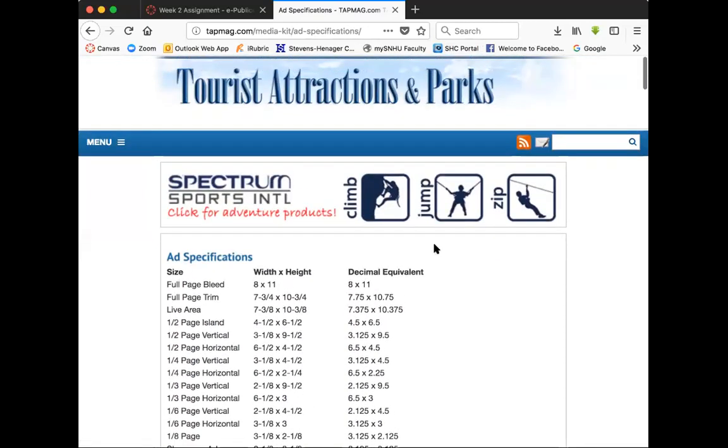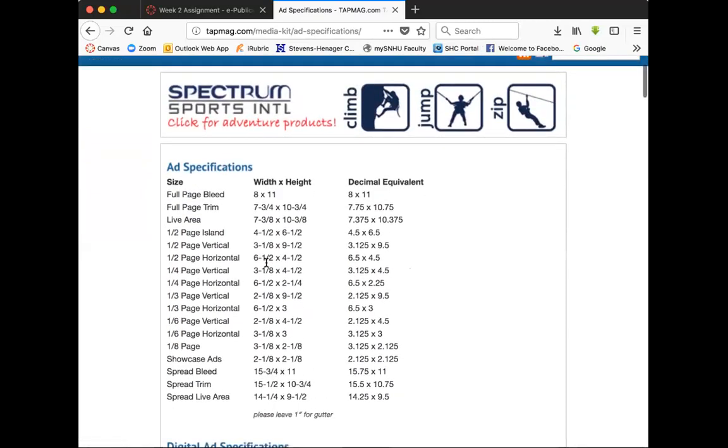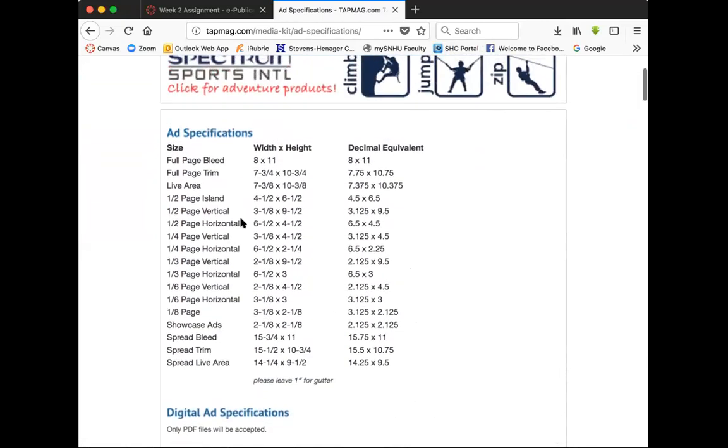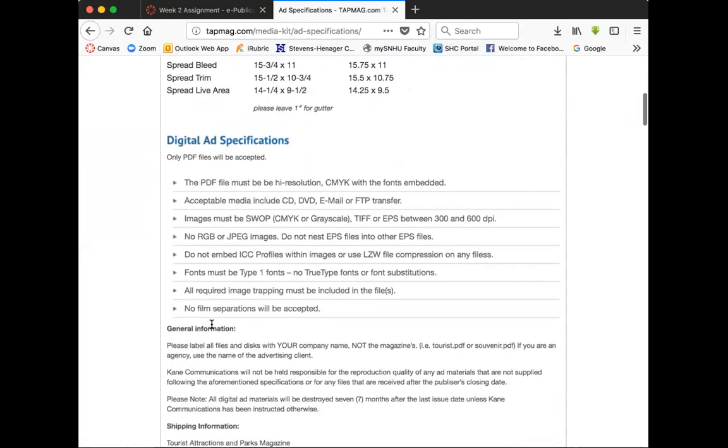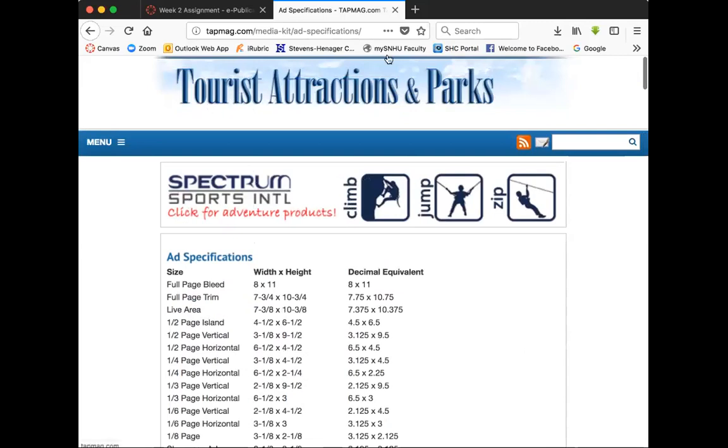And in that website, when you look up their ad specs, this is under ad specifications. They're giving you not only ad specifications, the sizes, but they're giving you digital ad specs as well. Here, they're telling you the PDF must be high resolution, CMYK with fonts embedded, acceptable media. So you're going to follow these rules wherever you go. Whichever e-publication you look for that would be more appropriate for your brand, you want to follow these specs.